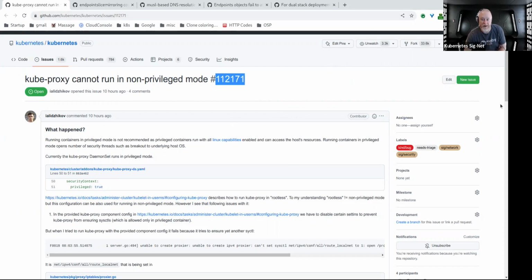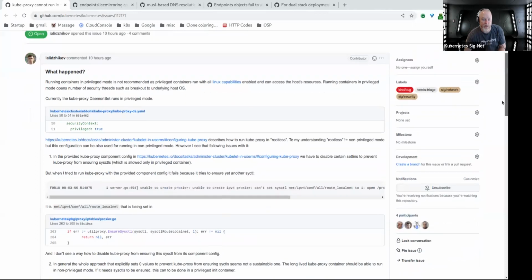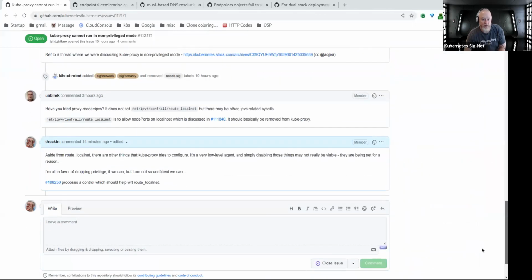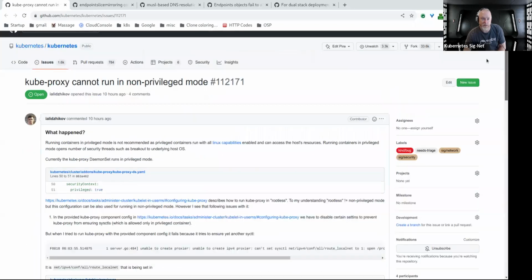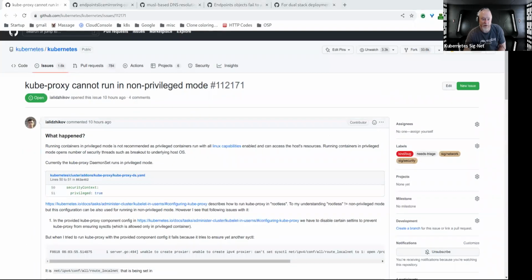Kube proxy in non-privileged mode. This person is trying to run kube proxy without privileged. They're running into a sysctl issue. There is an open PR to add a flag to disable the route localnet sysctl. They referenced a Slack discussion wherein Antonio was encouraging them. I'm not clear whether this will ever work. I know we set a few different sysctls, and I don't know how much time we want to spend on this. I didn't close it out of hand, but I don't know if we're going to spend a whole lot of energy on trying to make this work.